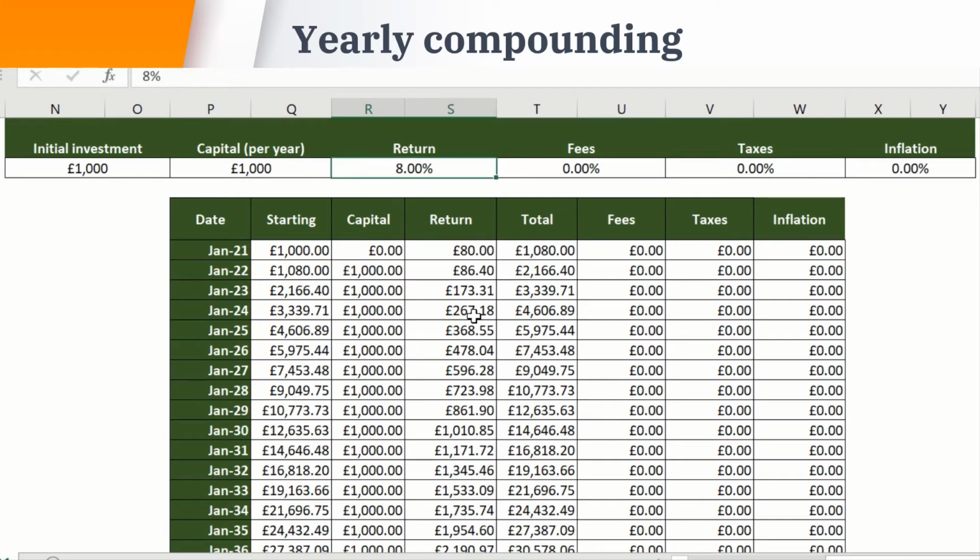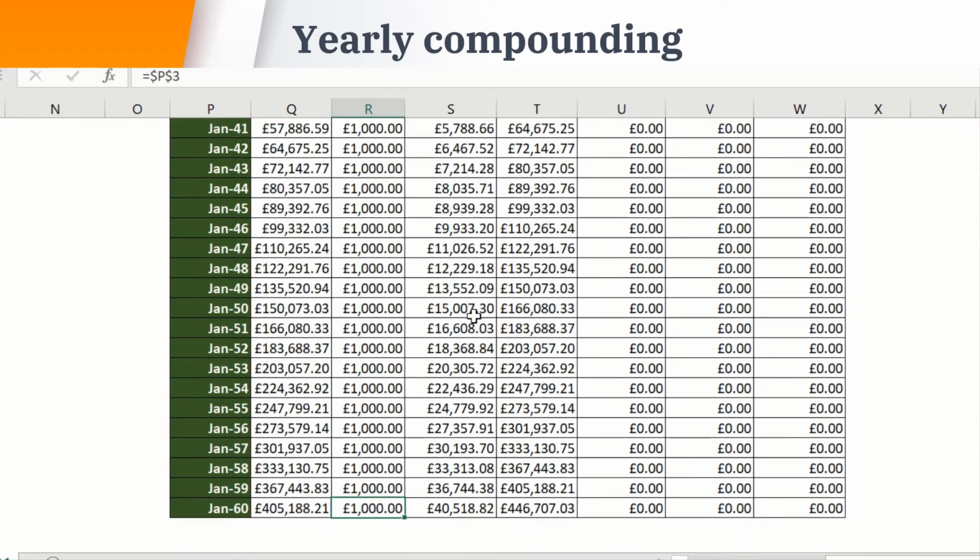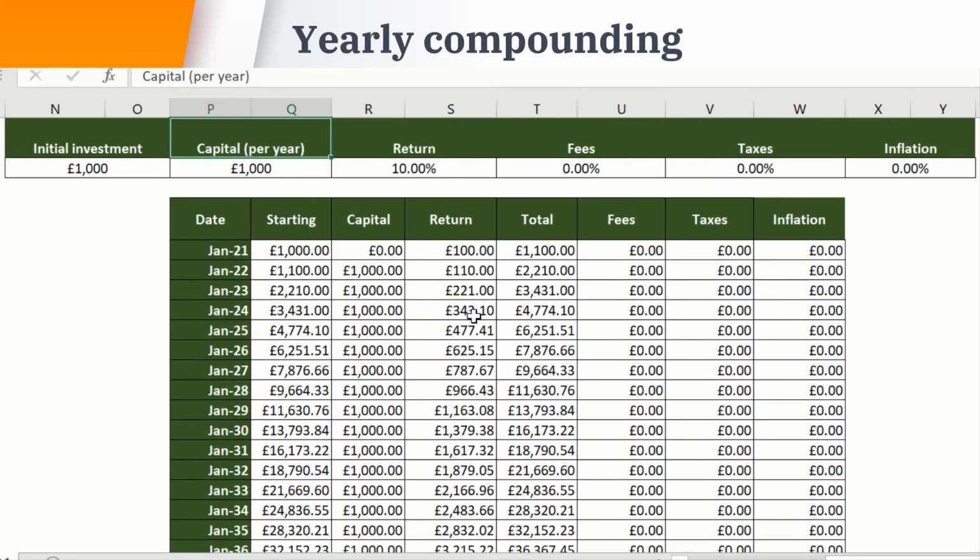Likewise as well, if you felt like 8% was a bit stingy over 40 years, maybe 10% is more realistic, it's very easy just to update 10% here. And again, this is going to make quite a material change here, going from 240,000 to 400,000, just because of that additional 2% that's then compounding.